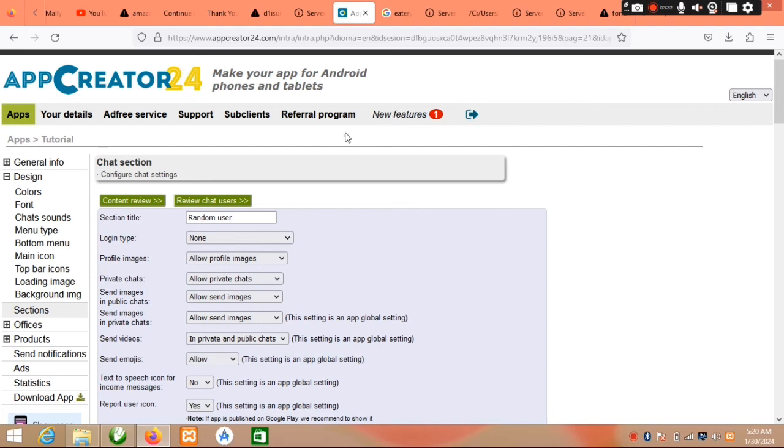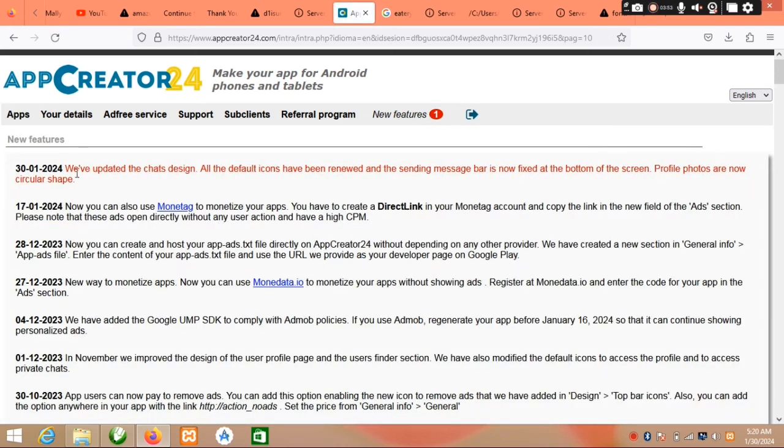There's like a notification there. There are new updates on this upgrade 24. Let's see what the update is. Okay, can you see the update here? We've updated the chat design. All the default icons have been renewed, and the sending message bar is now fixed at the bottom of the screen. Profile photos are now circular in shape. That's the update on this App Creator 24.